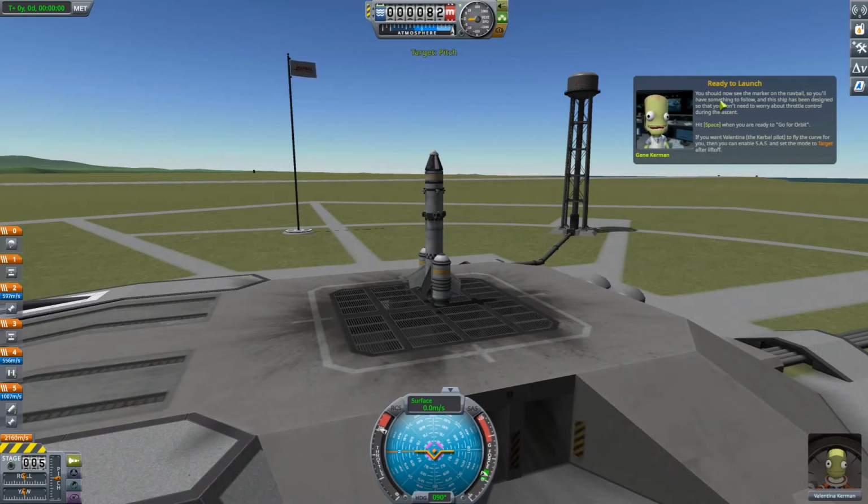You should now see the marker on the nav ball, so you'll have something to follow. And this ship has been designed so that you don't need to worry about throttle control during the ascent. Hit space when you are ready to go for orbit. If you want Valentine, the Kerbal pilot, to fly the curve for you, then you can enable SAS and set the mode to target after liftoff.